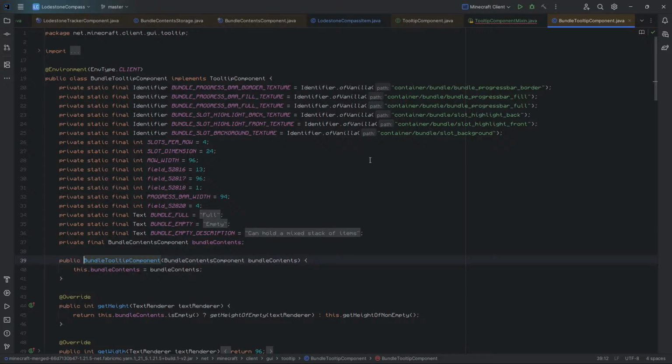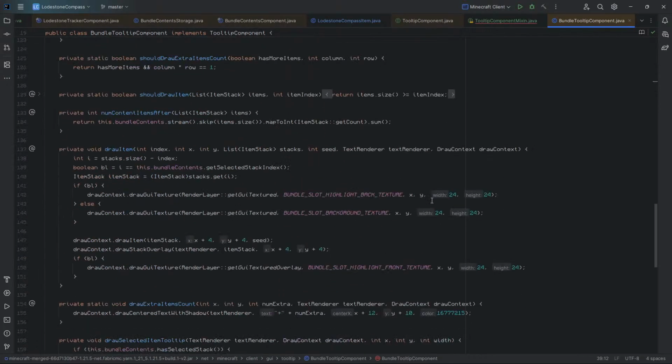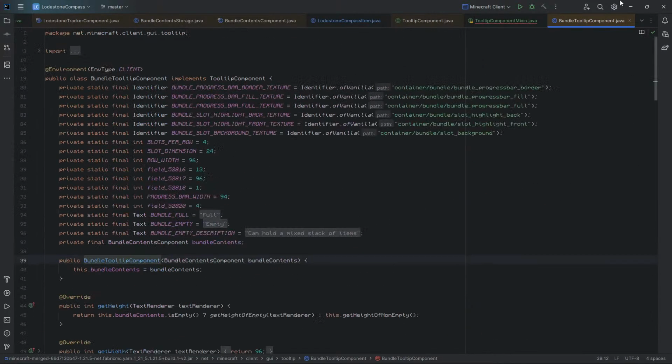UI tooltip. This is why. Because it makes its own tooltip. This is why we're fucking up so badly. We don't have a tooltip component.